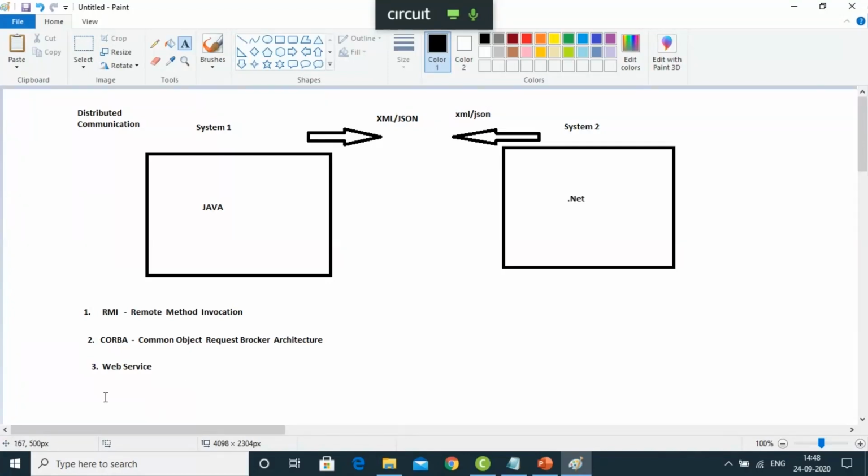So web service communication is accepted in distributed environment communication. Why? Because using web service, two systems can communicate using a medium of vendor independent language. That is, XML and JSON are vendor independent components.